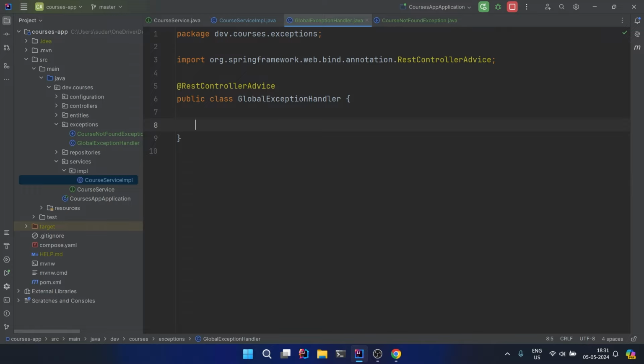Now, one important thing: earlier, whenever we were handling an exception and wanted to send a response body, we used to create a class for the response. Our response body would include a status, a message, and a timestamp, something like this. But after Spring Boot 3 and Spring Framework 6, a class known as ProblemDetail got introduced, which made it easy to handle the exception and formulate a response body. So let's see about it.